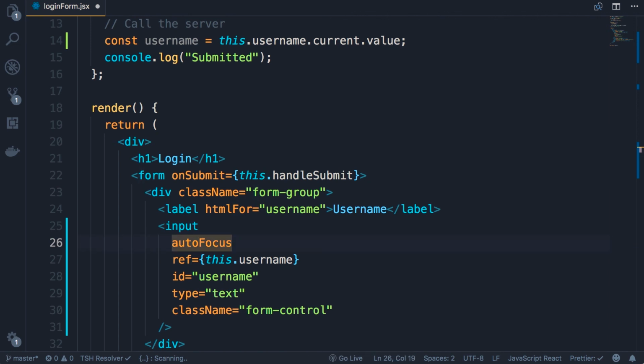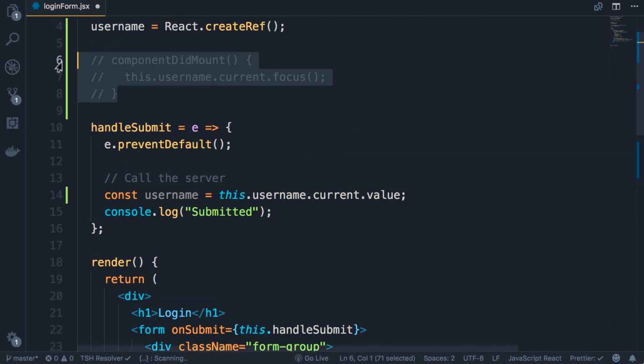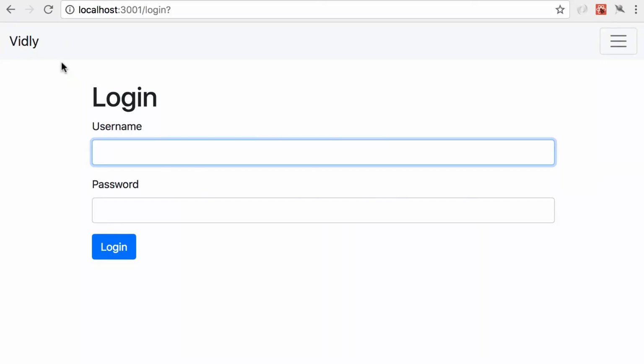Now, we applied the autoFocus here, and then to prove that this works, I'm going to comment out this lifecycle hook, save the changes. Back in the browser, our input field is still selected. So as you see, you don't always have to use refs. Use them only when you really have to. In the next lecture, I'm going to show you the proper way to work with input fields and get their value.